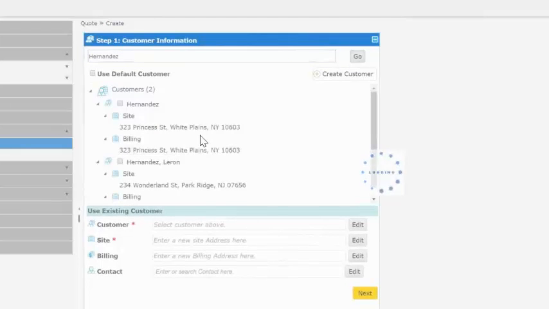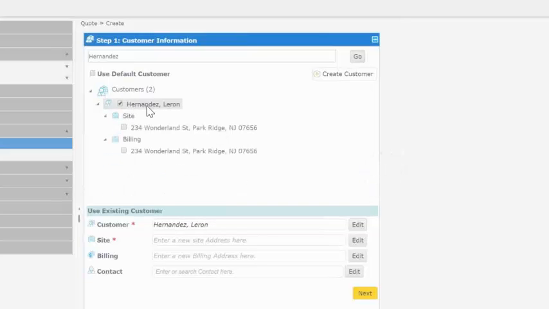When I search the database, for those of you who are connected to an accounting system through a WeSuite integration, we will search both WeSuite and the accounting database at the same time in case this is an existing customer. I can tell that this isn't because it's in black and white. If I go ahead and pick Hernandez Liron, this is the actual customer. Here's a site, and here's a billing. So they're in my database.